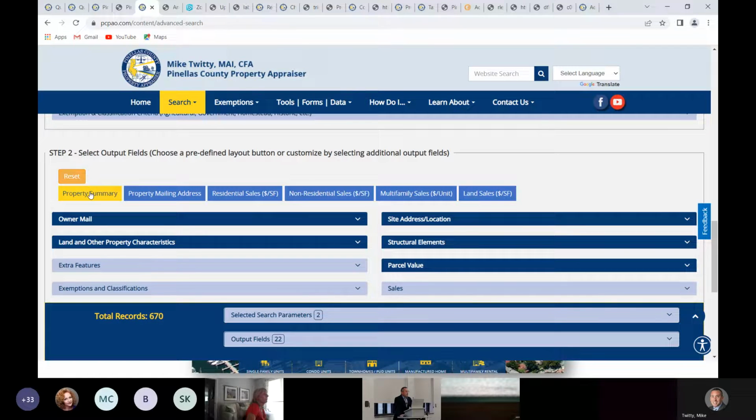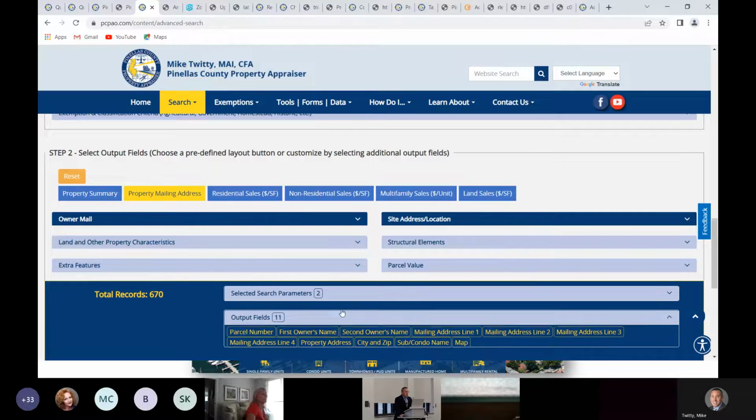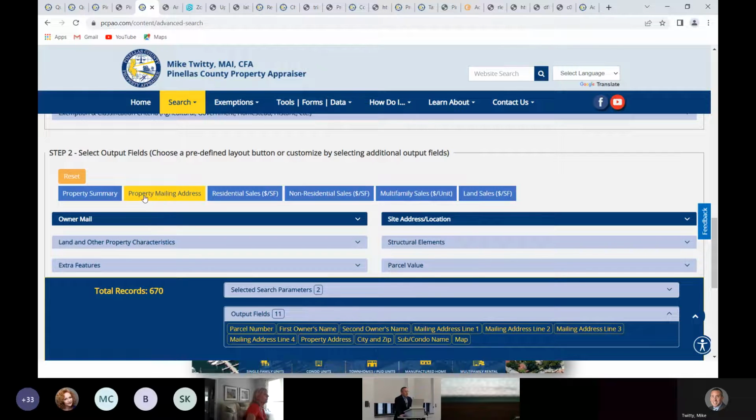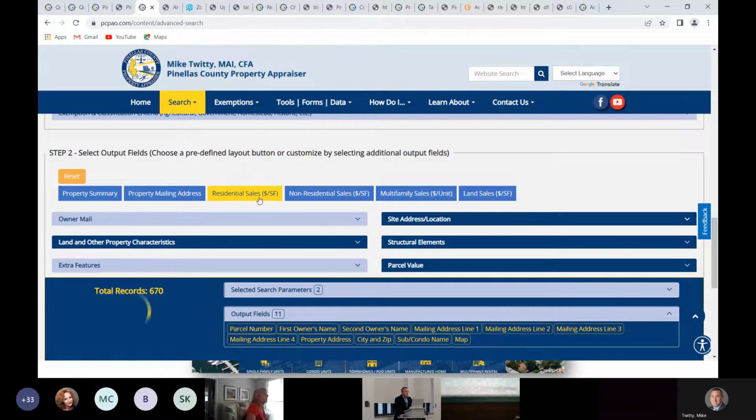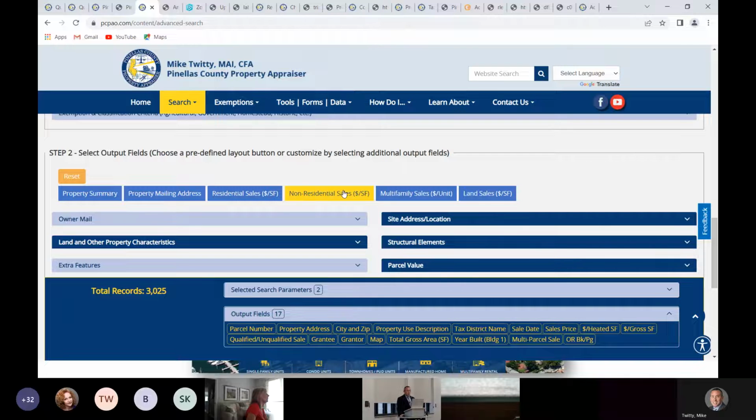And you have speed buttons here at the bottom too in step 2, which is defining what your output results are going to be. This advanced search is all designed to come out into Excel. So whichever of these you choose, you get different output fields. So these are already customized. This would be a mailing address list. This is really, if you're putting sale parameters in, going to give you the best data fields so that you can see the residential sale information and the price per square foot. This would be for non-residential, so all your commercial transactions.